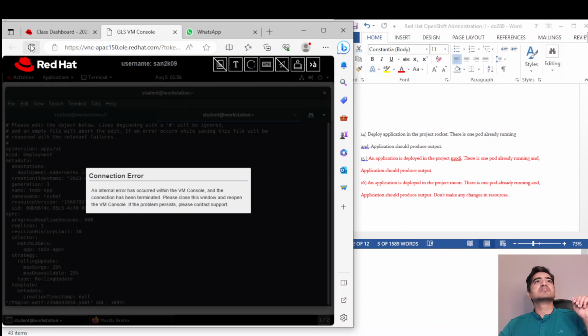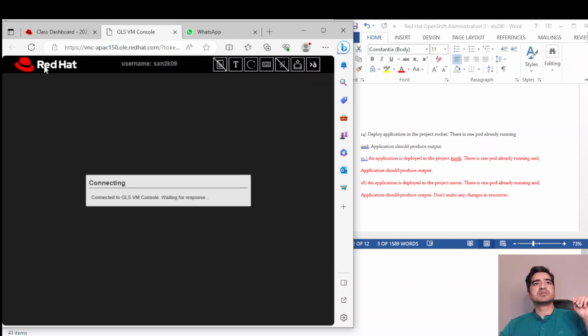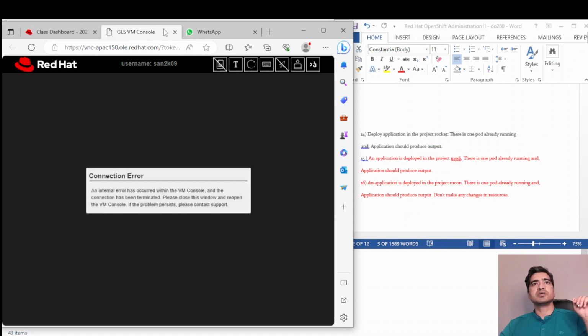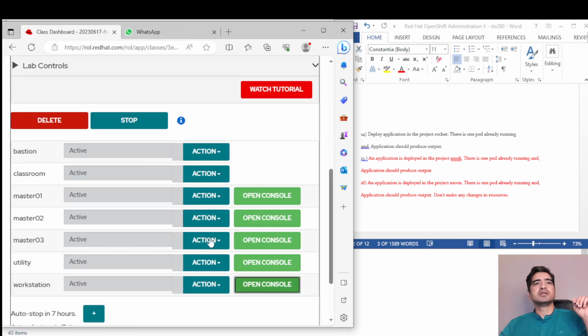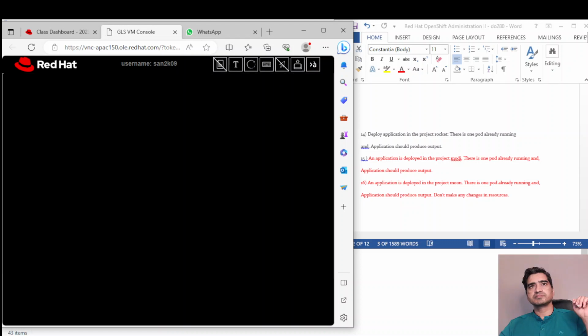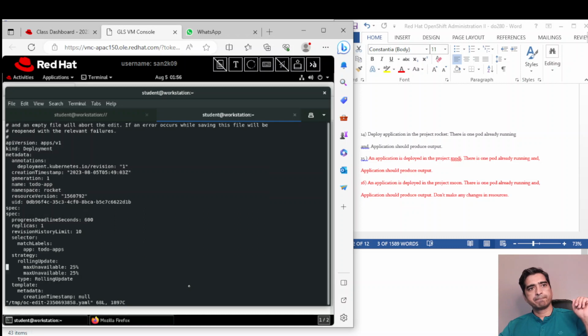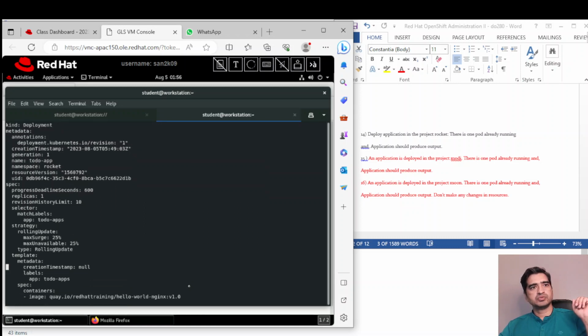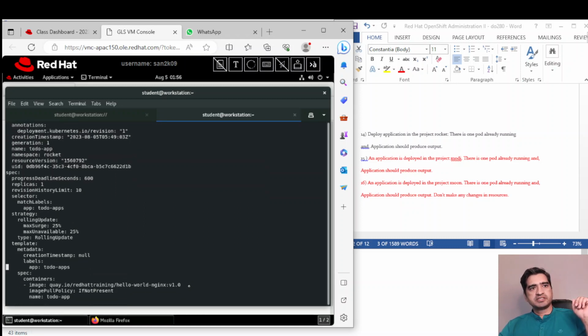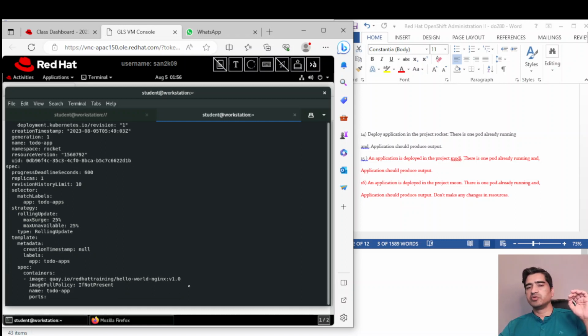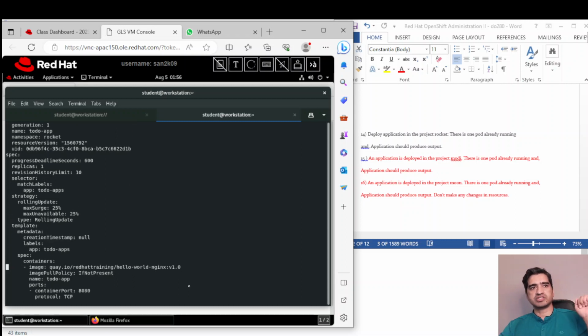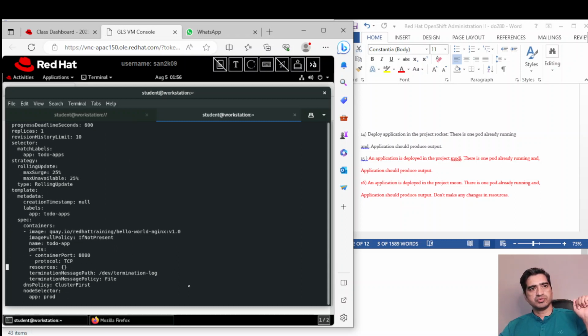Once again, this is stuck. Let me refresh it. Okay, it's not coming. Close it. Okay, so let's go back to under template. Under template there will be spec, and under spec there will be a node selector defined, if there is any node selector. So let's go back.